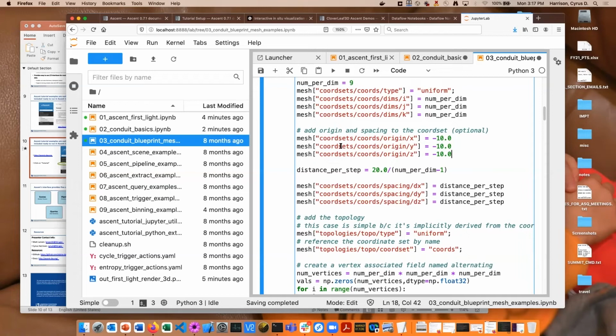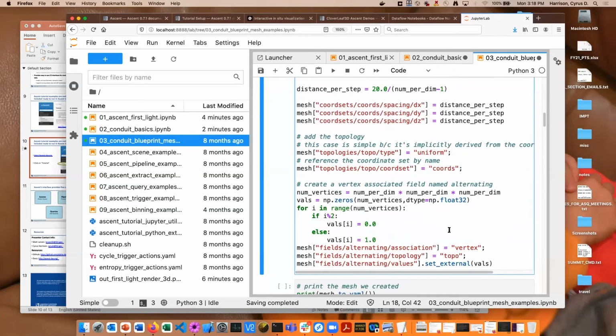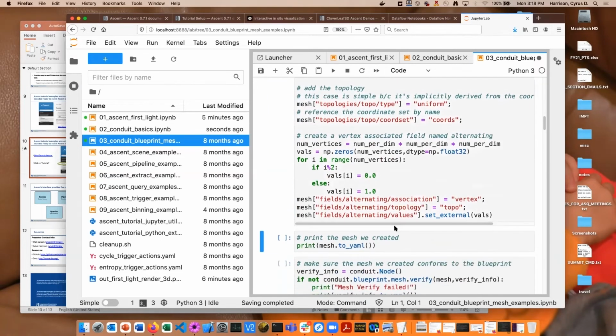Coordinate sets define coordinates in space, and topologies allow you to paint connectivity on top of that. In this case, we have a uniform coordinate set, so we can just infer a topology from it, which is nice. And then we would like to put a field on it. So again, before we were plotting things like density or velocity, right? That's what a field is. A field allows us to present data on the mesh. So we're going to create a fake field here called alternating. And let's take a look at this.